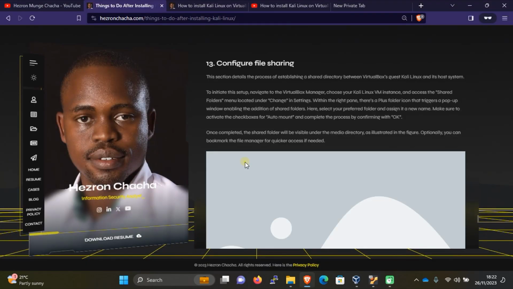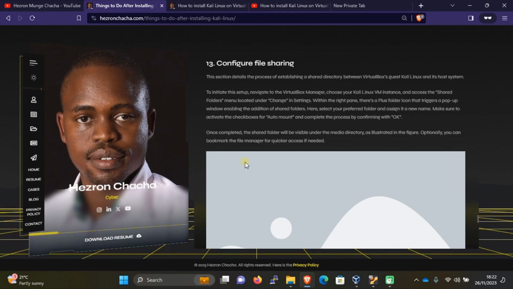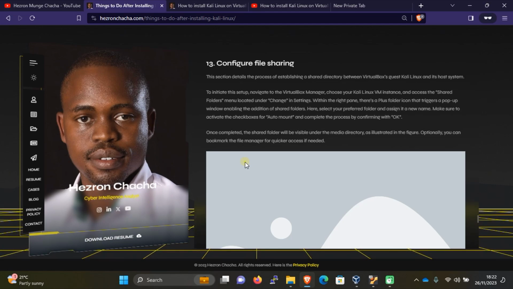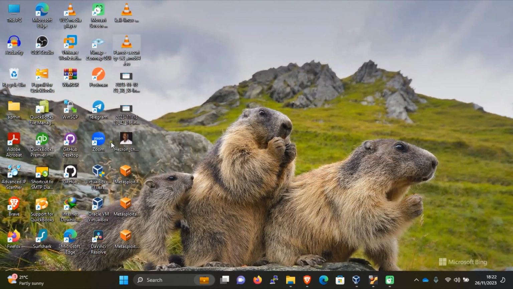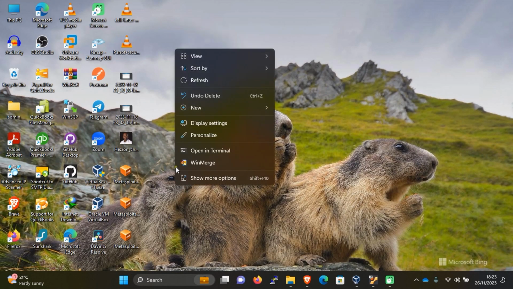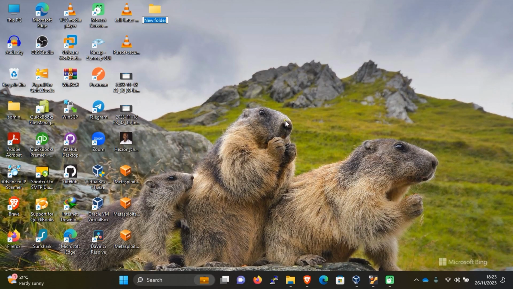Another thing to do is configure file sharing. We need to create a shared directory in between Kali and Windows. So what I'll do is quickly create a folder on my desktop, which I'll name FileZilla_share. Then I'll go back to my instance and launch it.